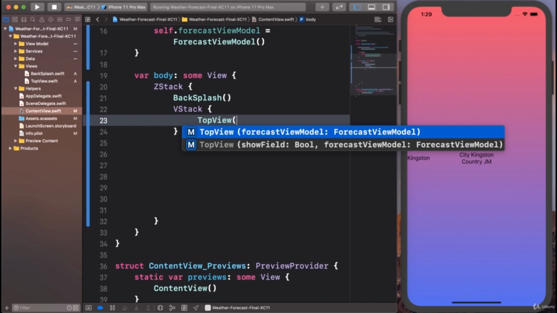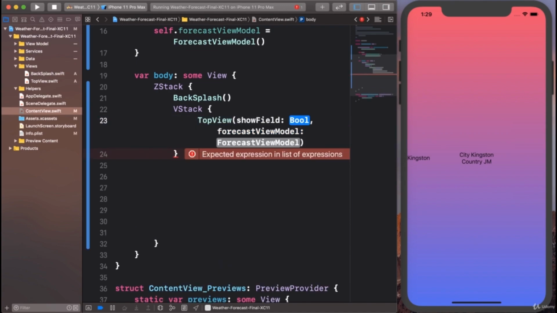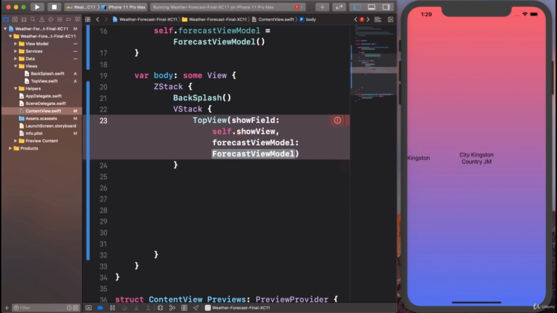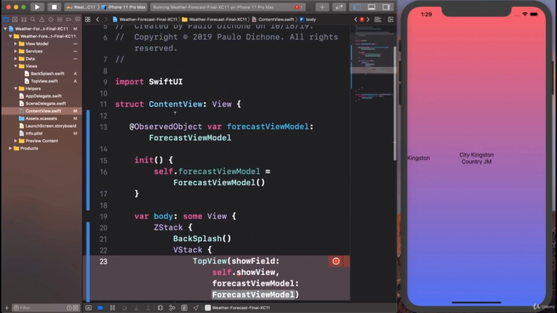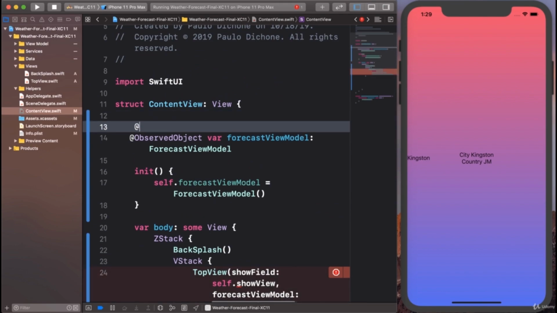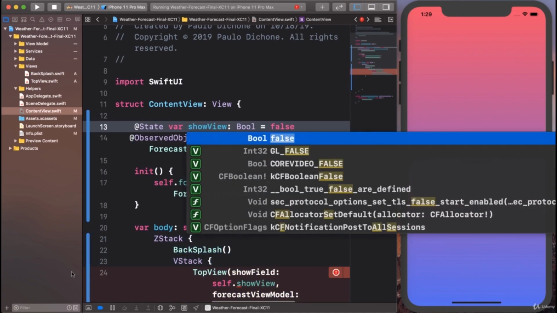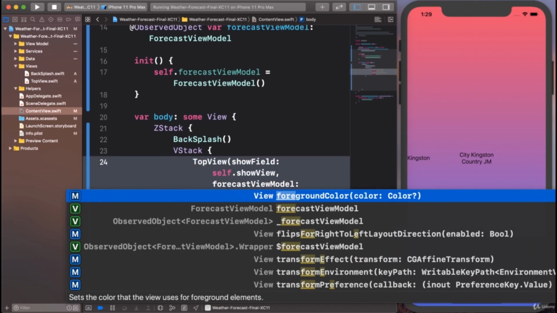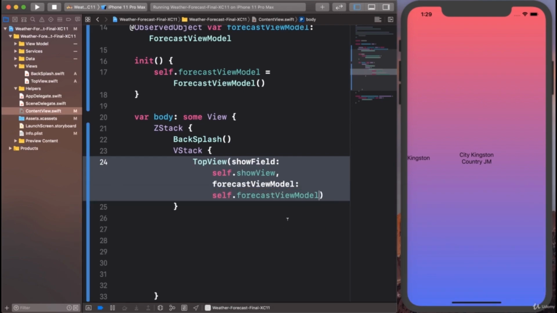I'm going to call top view as such, and it will expect a few things, of course, as I said. So we'll expect the show to be self.showView, which we haven't created here at the top. So I need to create this variable here, which is a state wrapper. Var showView, it's a Bool and false in the beginning. Very good. So we have our showView there. And next we have to pass the model. Well, the model is going to be the self.forecastViewModel, which we have there.